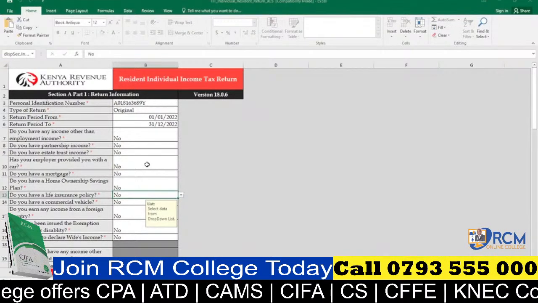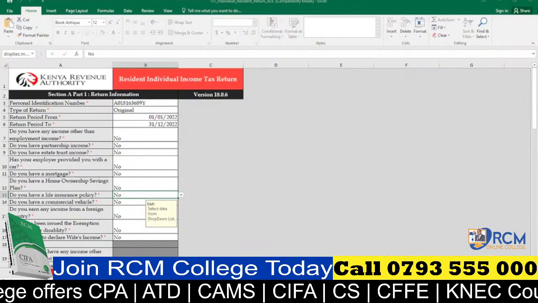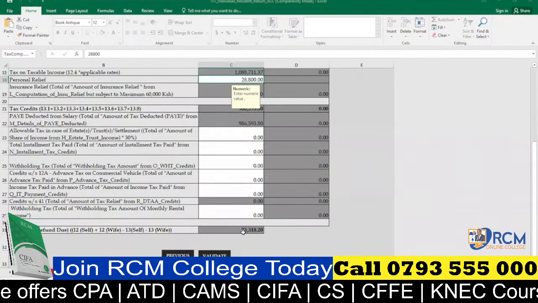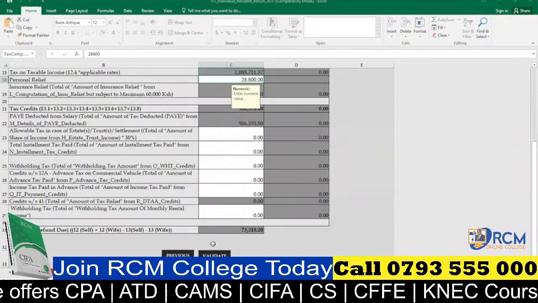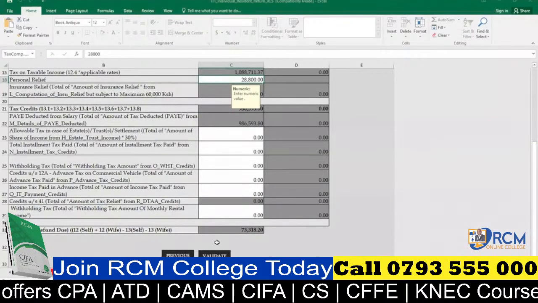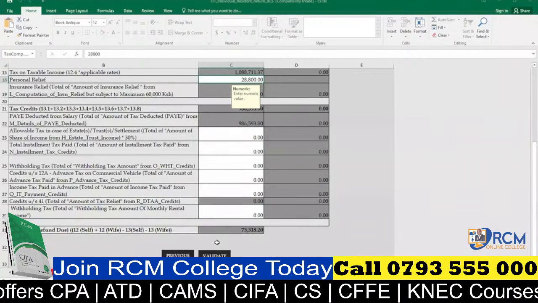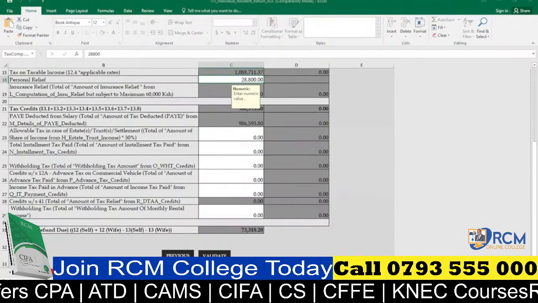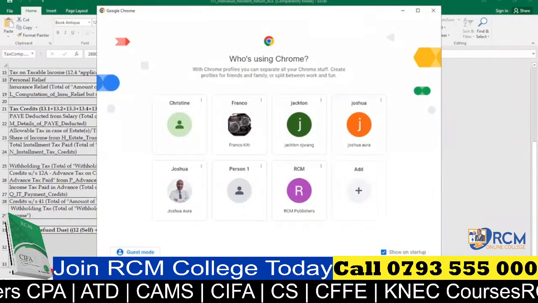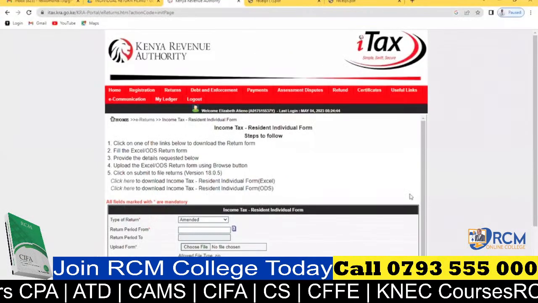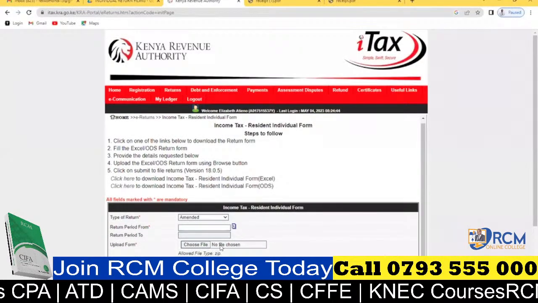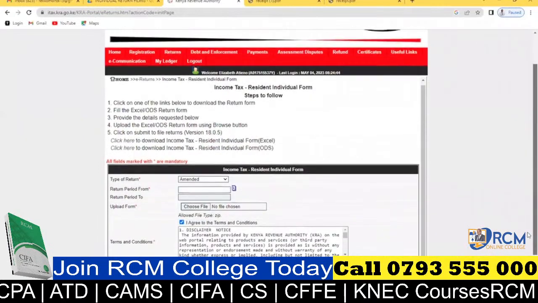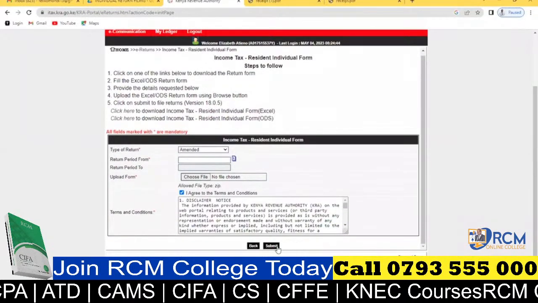If you don't have relief, you don't have mortgage, you should be able to come here and say hapa inafaa ikuwe 00 or a negative or a positive of not above 100. If you don't have mortgage, you don't have interest, then you simply validate. Once you validate, then you go back to Itax here and choose a file, agree to terms, and submit. Hivyo tu na utakuwa umefile return.